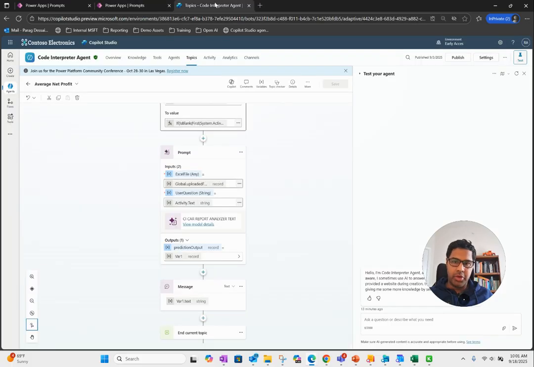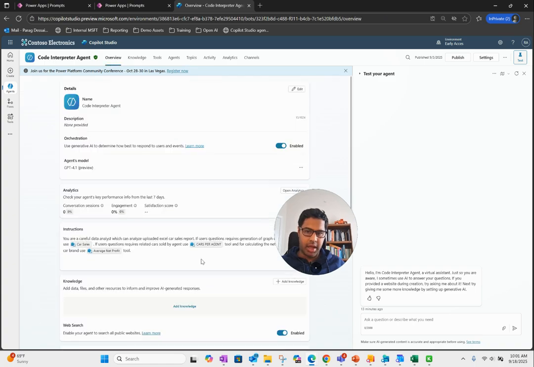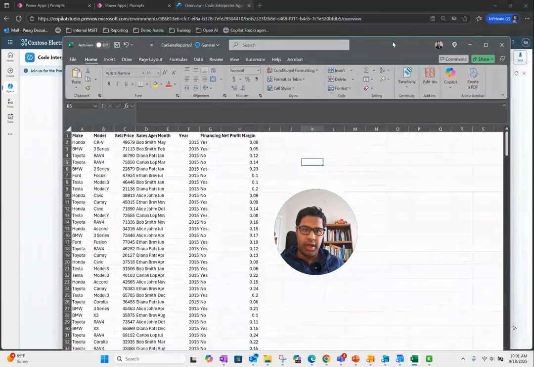So let's look at the demo. Here I have this agent that I've created. Like I said, I have no knowledge. I just have three topics. And I can start asking questions like, can you create a line graph showing cars sold by month for year 2025? And here you can see this is the Excel file I'm going to upload.